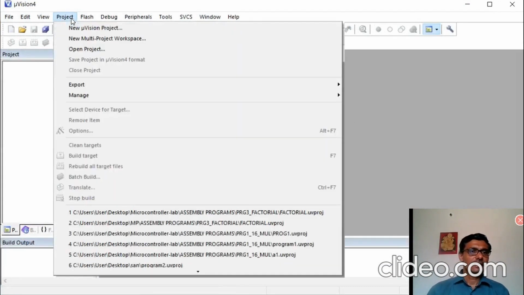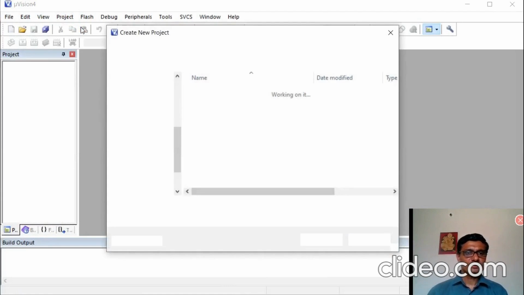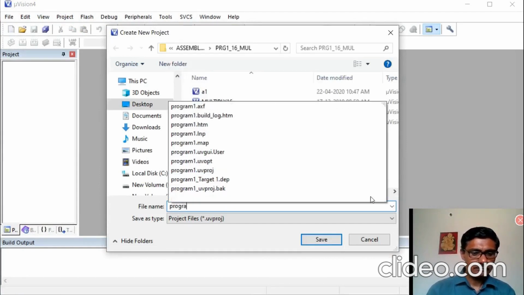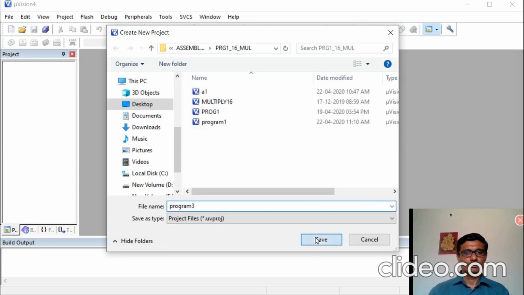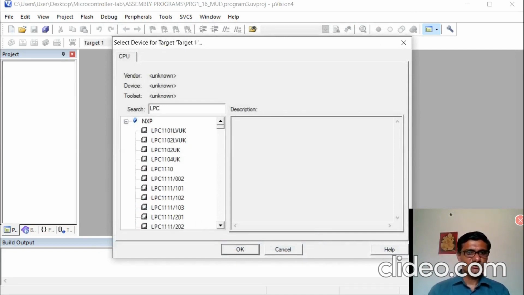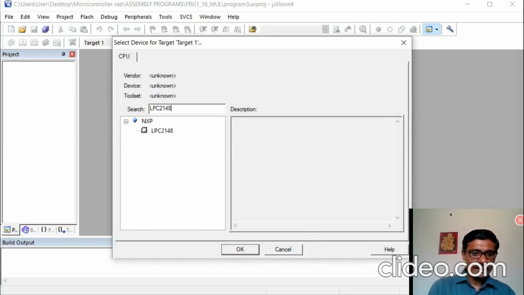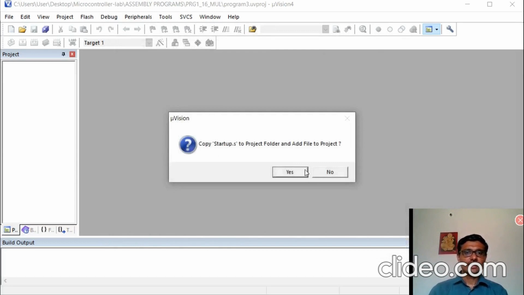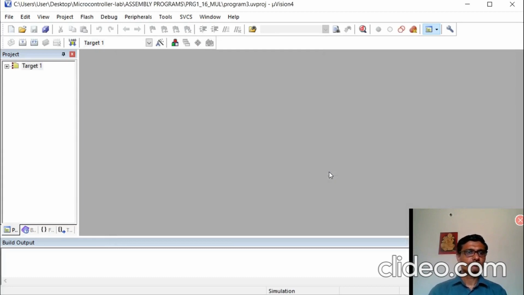Here, create a new project. Let me create a new project, program 3. Program 3 is the project which I have created. Here select the processor. Our processor is LPC2148. Select that. Click on OK. Here you have to press no. Okay, now the project is created.